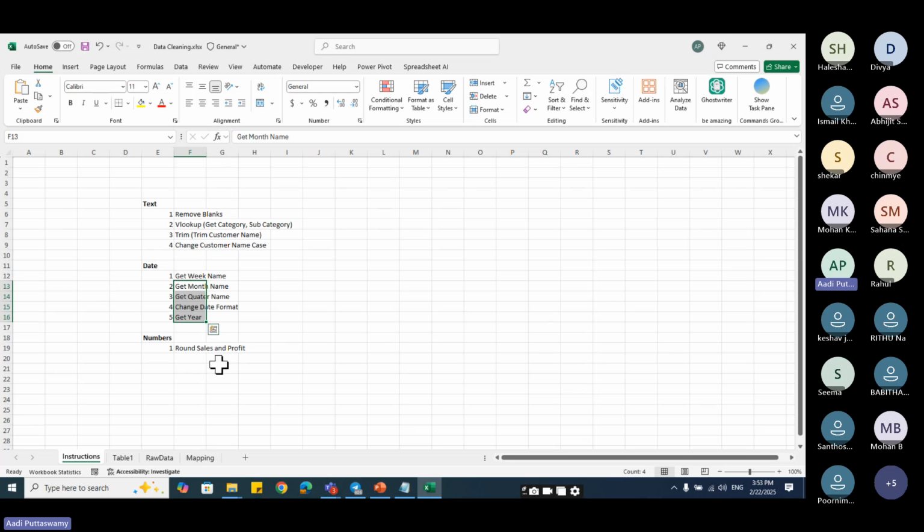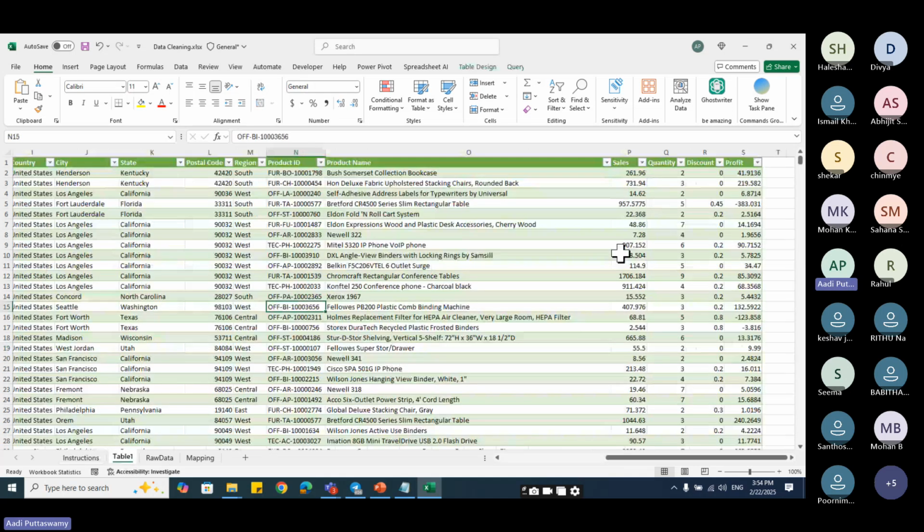Now, I'll give the tips and tricks. Suppose you get any task like this, what should you do? All this time, what we used to do is to go and do only one task. Now, I'll tell you, suppose you're getting anything like this, what you have to do. Say, week name, I want month name, I want quarter name, I want the date format changed, and also I should get the year. And here we have round sales and profit. So I have so many tasks. So what I'll do, let me just go to this table. Here we'll do, okay, because we already have some missing. So we'll take this table itself.